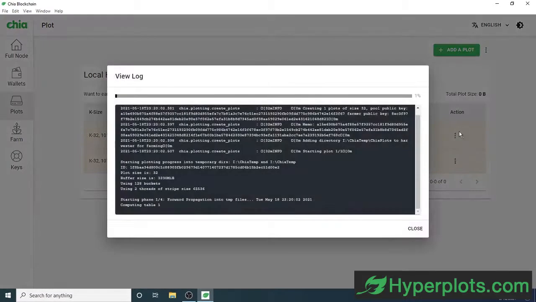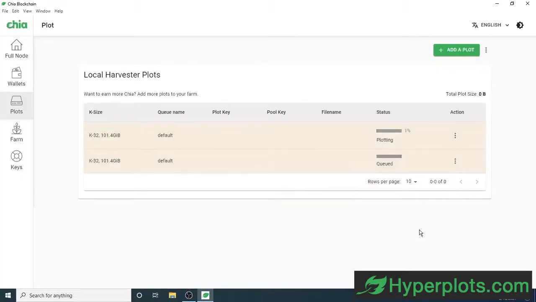From here we can click the 3 dots and view log, and we can see that it has started successfully. So our plot has begun to plot, and it'll take several hours before it's done. On this machine it takes about 12 hours before anything finishes, but yours will vary.